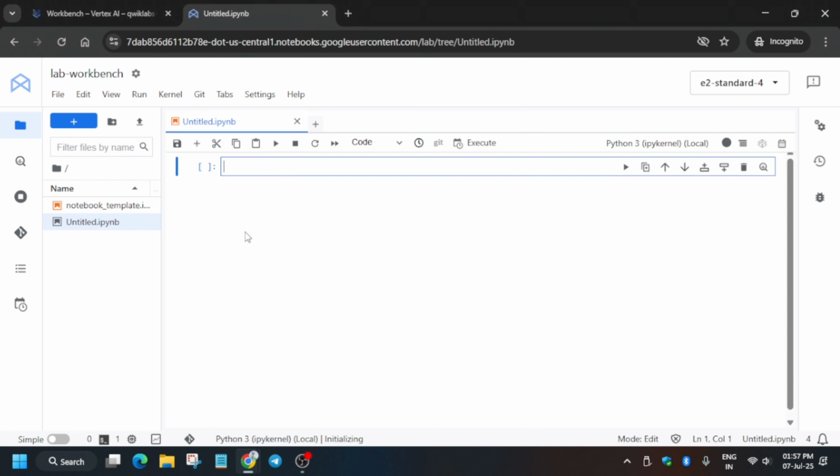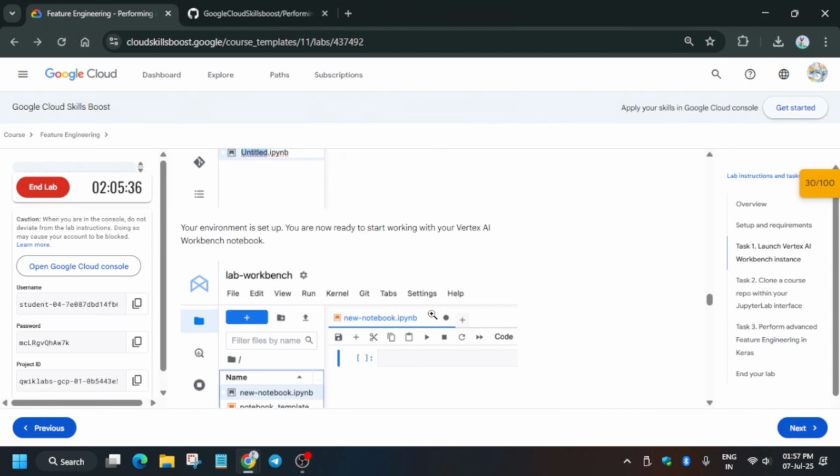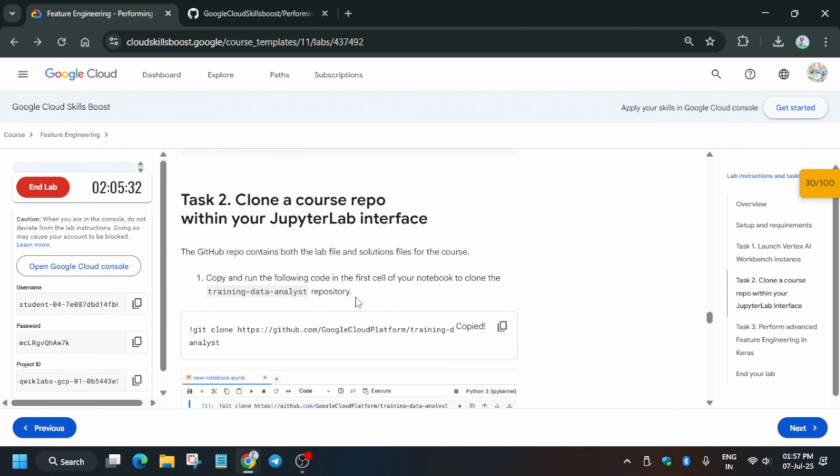So finally, a new notebook. The notebook is now ready. Now we have to clone the repository and files to our Jupyter notebook. So for that, we need to come back to the lab instructions on Task number 2. Basically, we have to clone the repository. So from here, copy the repository.